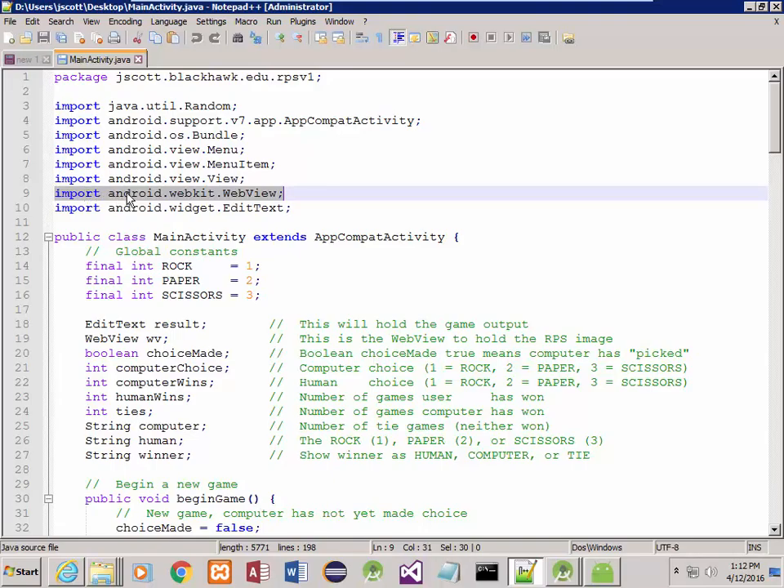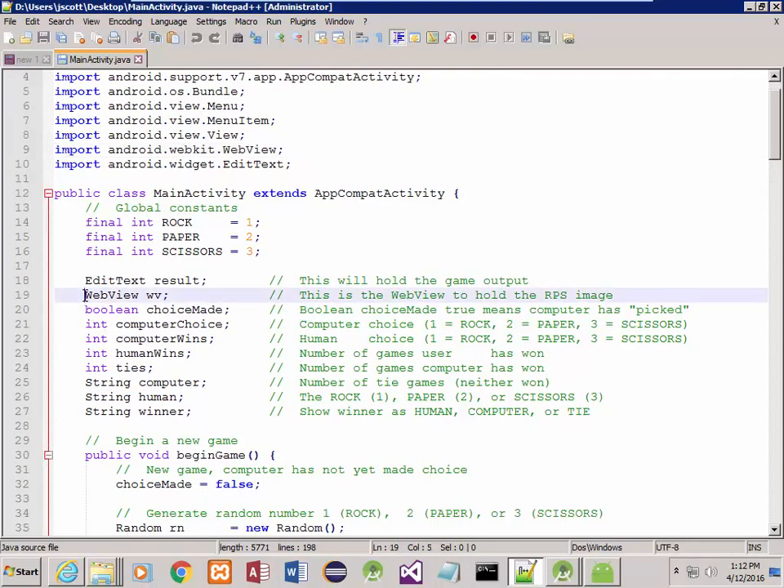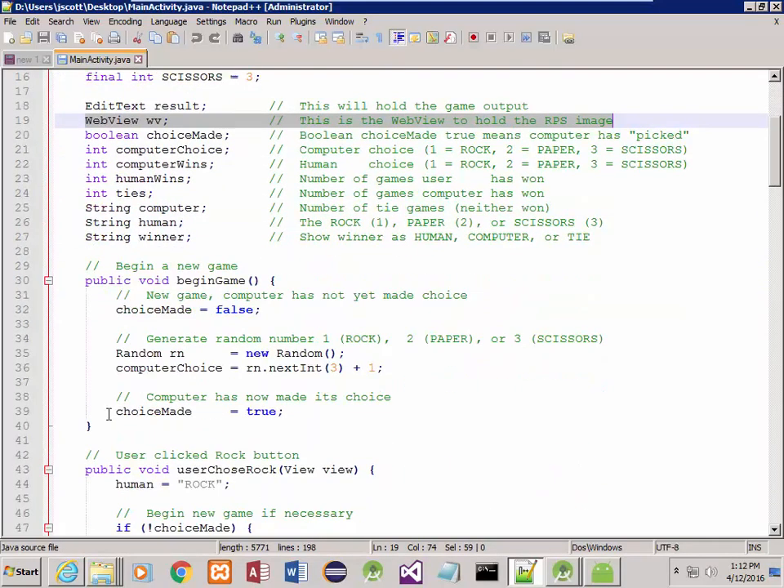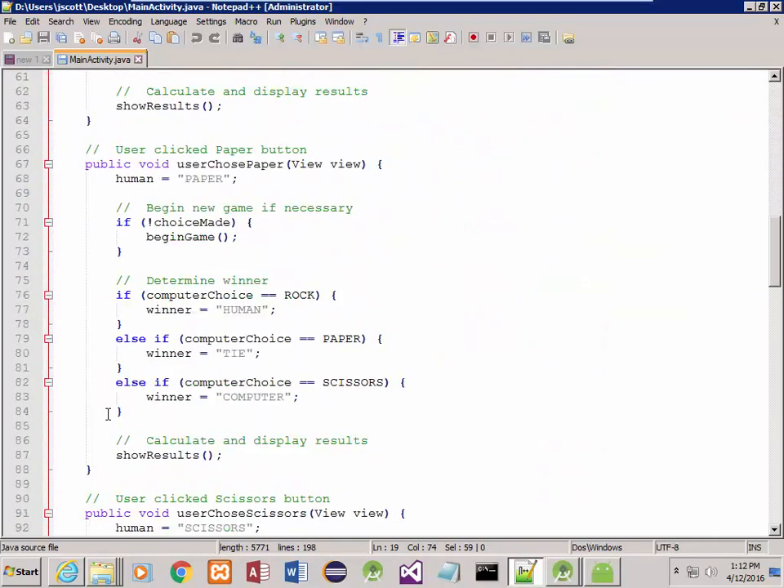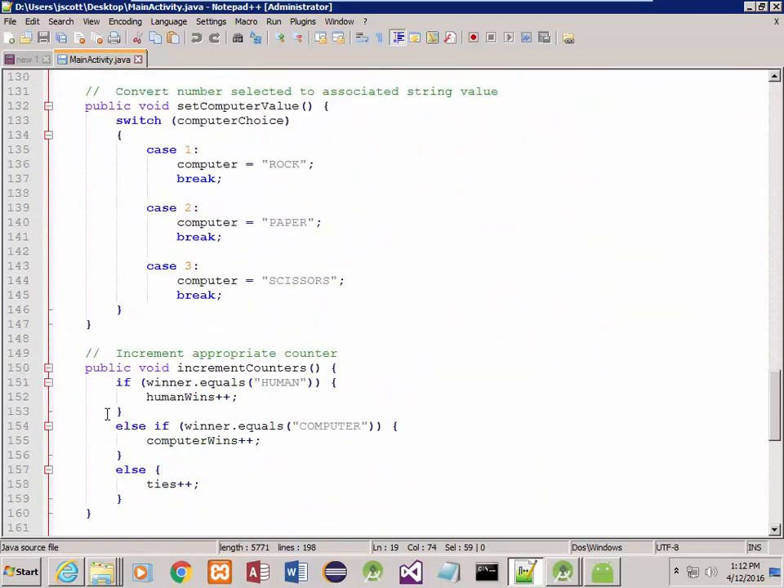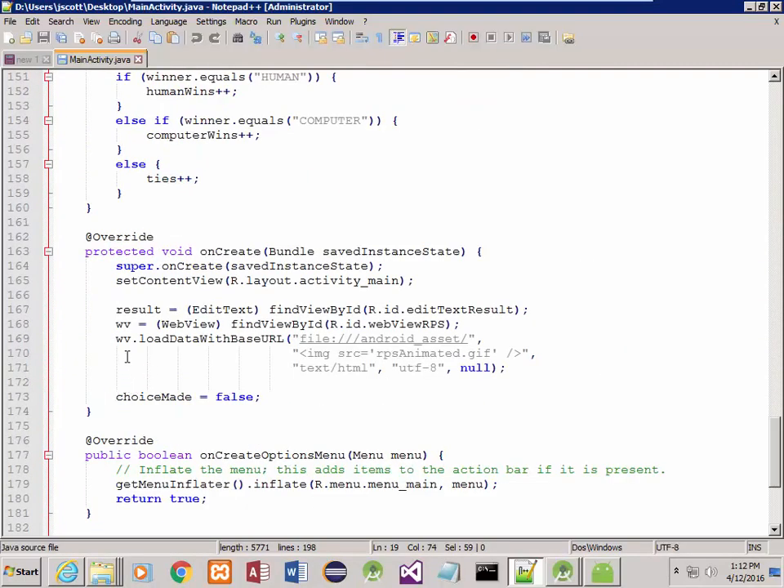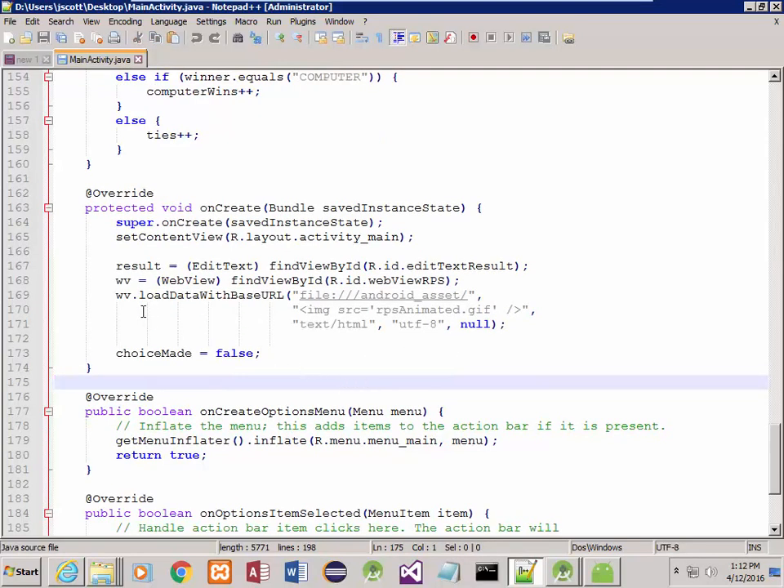So you have to import android.webkit.webview, and you have to actually create a web view. And then in your onCreate, you have to actually set up the web view. And there's different ways that you can set this up. This looks a little bit different, at least as far as I'm concerned.